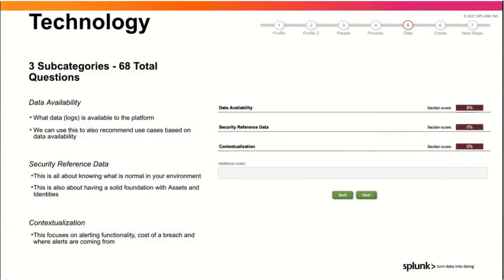So, as we previously mentioned, this section is focused on the technology aspect of S2M2. Let's quickly recap what this section is about, and we'll go into more detail in just a second. Again, this is the longest section. Like I mentioned, 68 questions overall, mainly because we talk about a lot of the security relevant data sources. That's over half of the questions in this section. There's only 3 subcategories here, but it's very heavy on the data source. But then we talk about reference data, and lastly, contextualization.